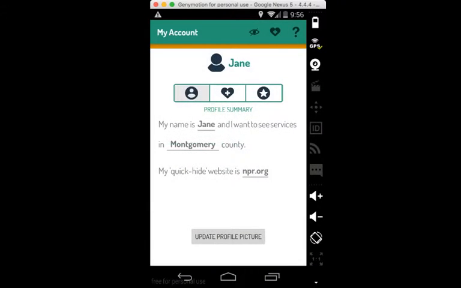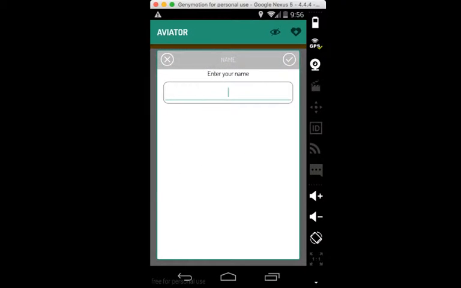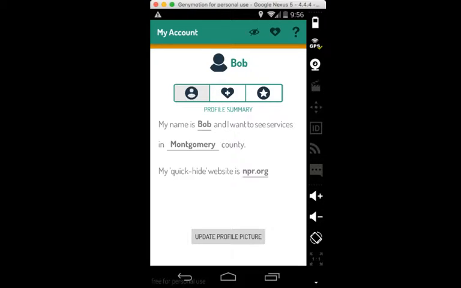And here you can set your name, just to give it a bit more of a personal feel. In addition, you can set your preferred county, and what that does is it allows you to pick the county in which you either live or frequent most, so that when you search for service providers, only service providers in that county are initially returned.